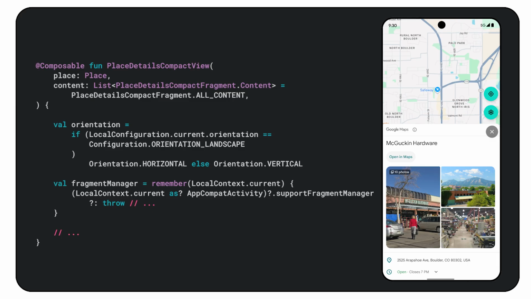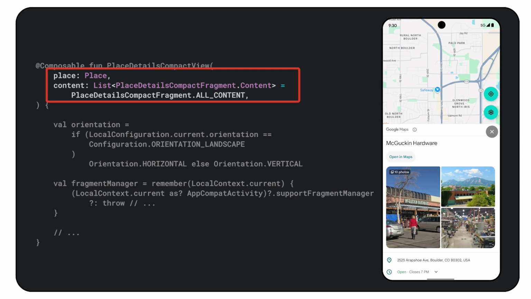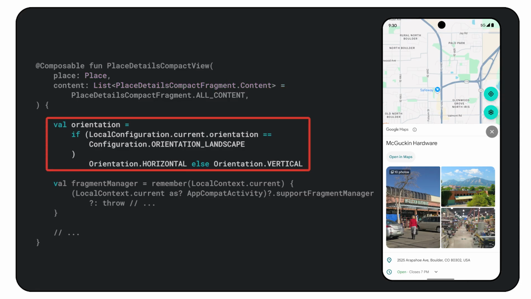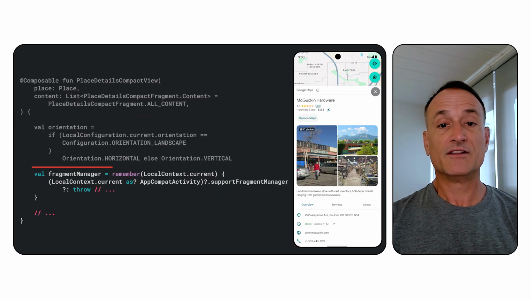We start with the outer composable. We'll keep it simple by passing in a place instance and the list of details we want to show. Because the details fragment needs to know how to lay itself out, we grab the current device orientation from the local configuration composition local. We also need the fragment manager, which we get from the context.